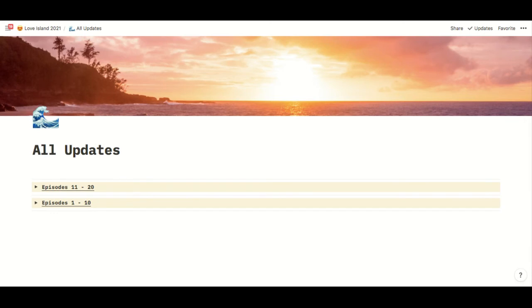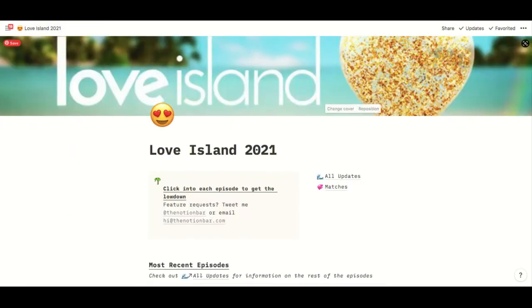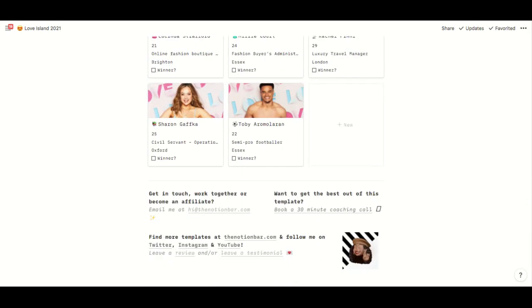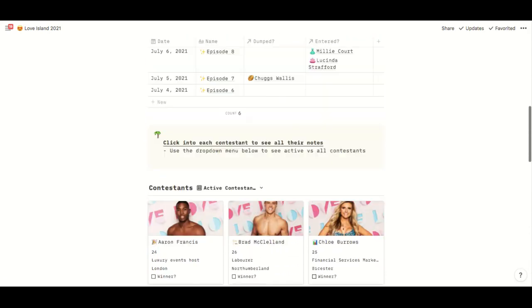I kind of want to make this page cuter. I've gone with a very cheesy beach theme, just because it's Love Island, you know. But yeah, excited for tonight.